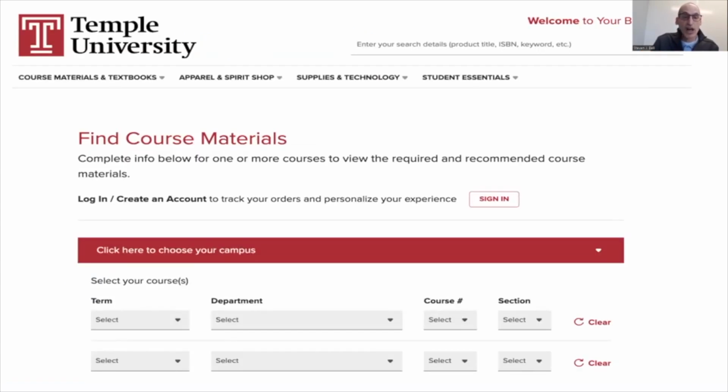This is just a screenshot of what students see when they go to the bookstore and they want to find their course materials. But the way the registration system looks, if you think back to that icon I showed you for course materials, the cost, it actually will take the student right to the course that they're interested in.